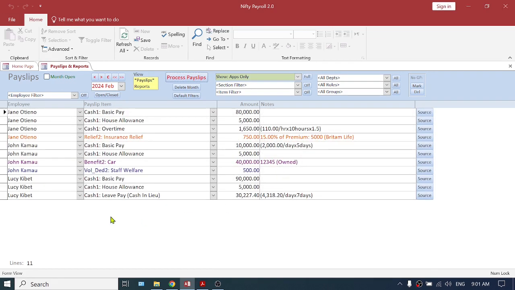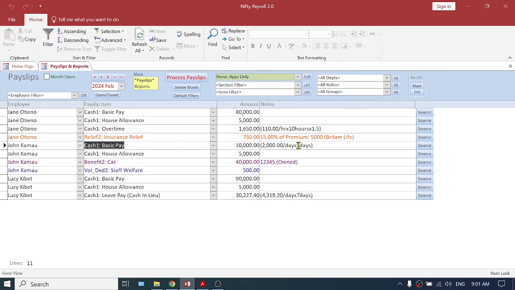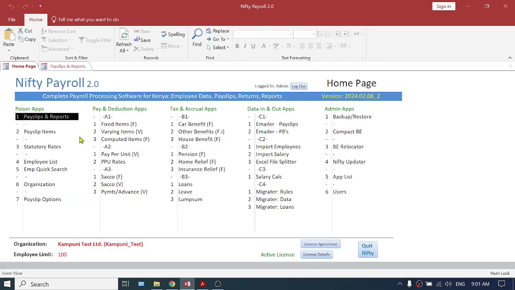Yes. So for Lucy, leave, cash in lieu, it shows what the rate was, number of days, and it gives you the total. Then there was John, 2,000 for 5 days, 10K, and then this one was overtime, 110 per hour times 10 hours times 1.5. And that's how you connect the paper unit, the PPU rates, and the pay slips.